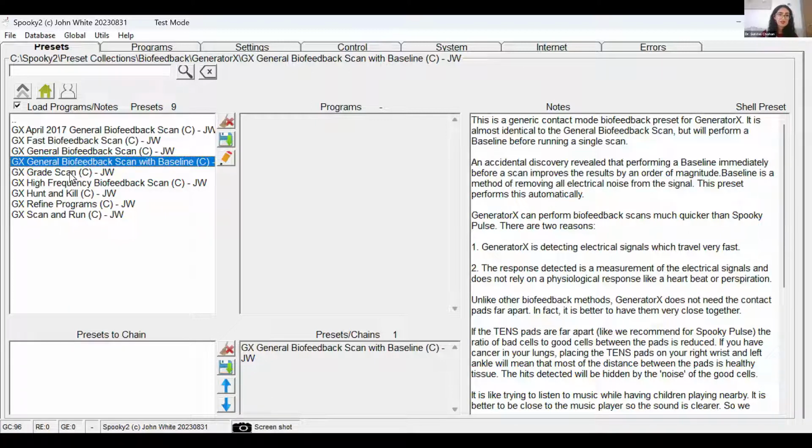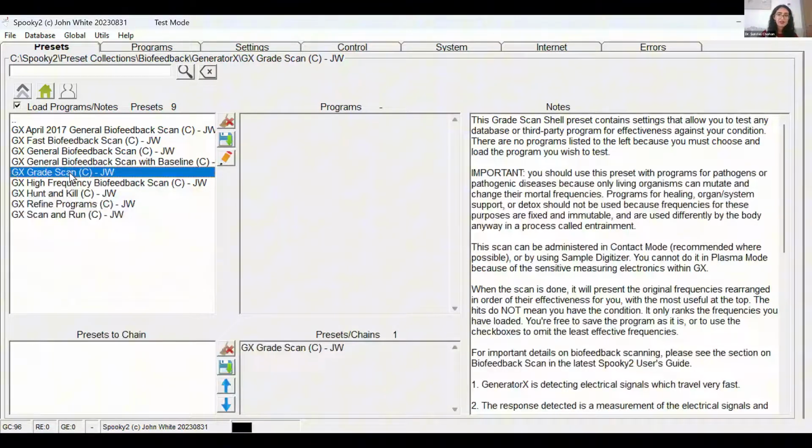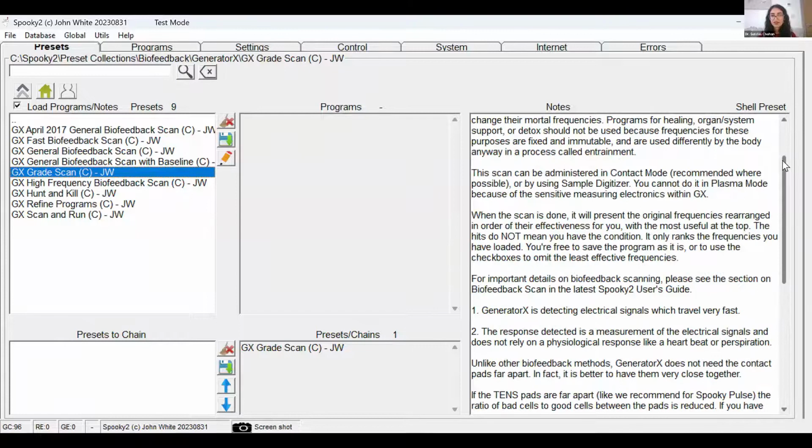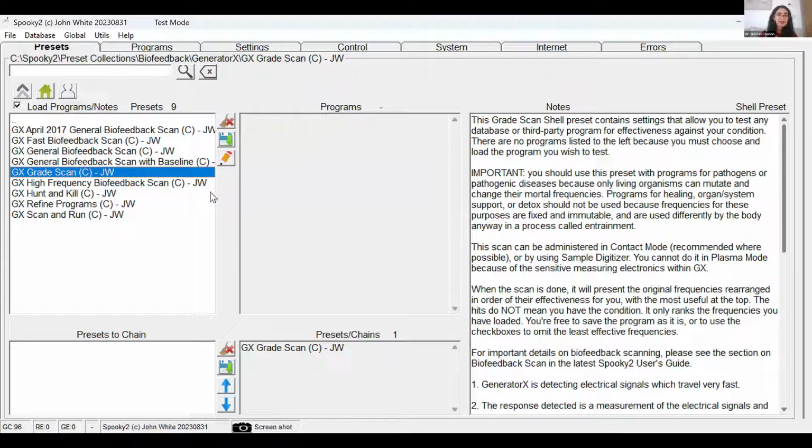So if you clicked on this one, can you see here on the notes how much information you can find on the right-hand side? Can you see that? The notes on the right-hand side, there is so much information there that you can read, and it will give you some guidance as to what this is and how to use it.